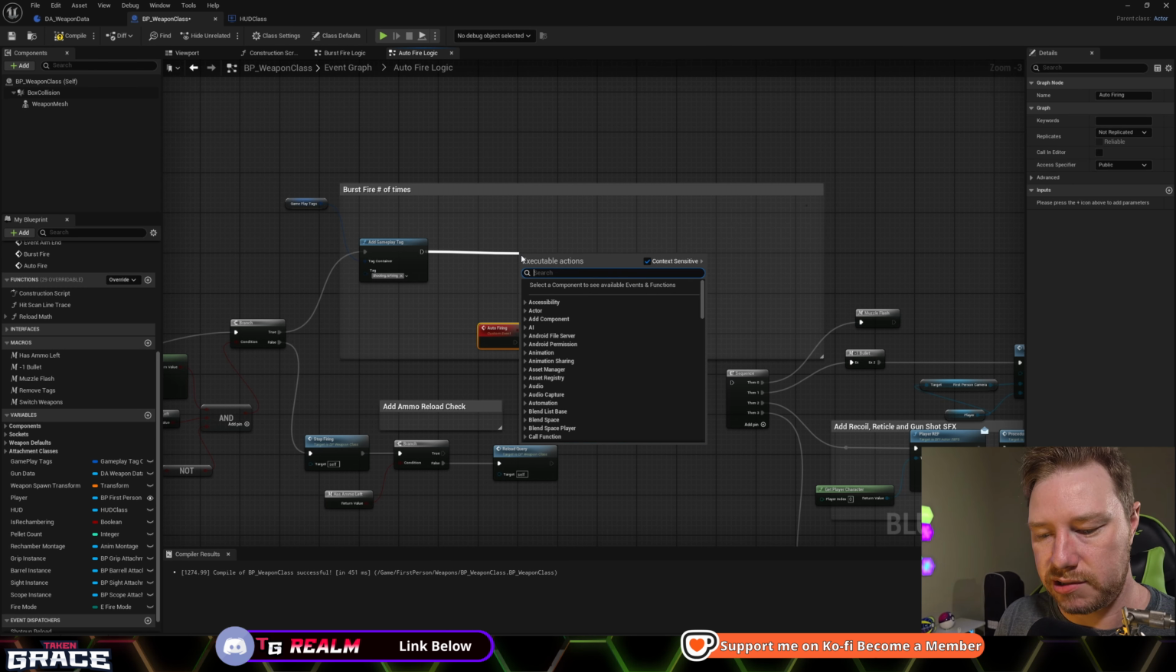Okay, and we'll plug this delegate into the event there. We're going to make sure looping is set to on, and the time is going to be our fire rate. So once again, grab your fire rate, whether that's in your gun data or if you put it in your weapon class, and plug that in here. We won't promote that to a variable, it's just literally one thing.